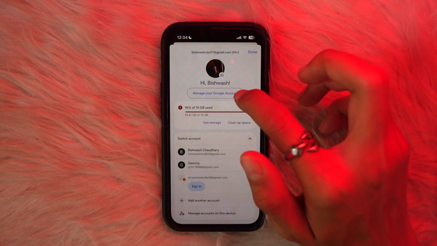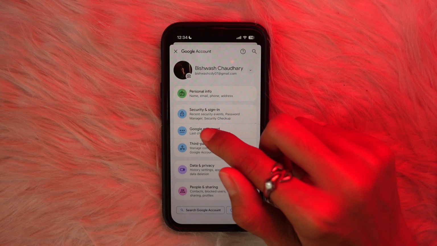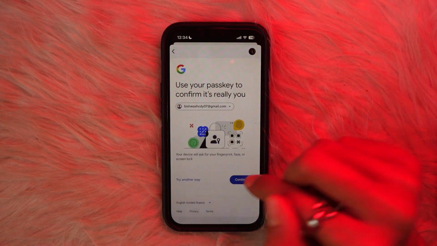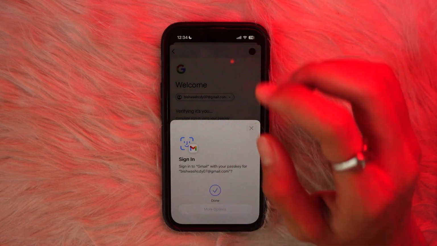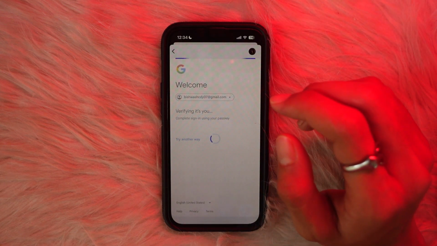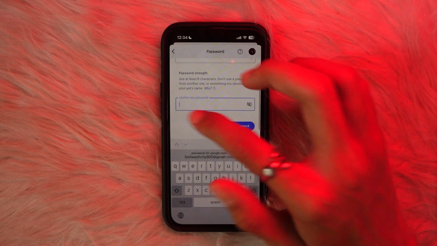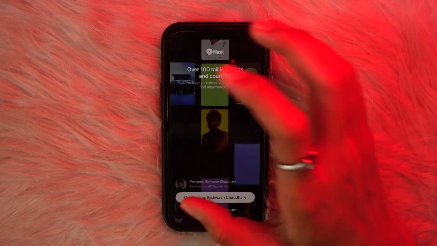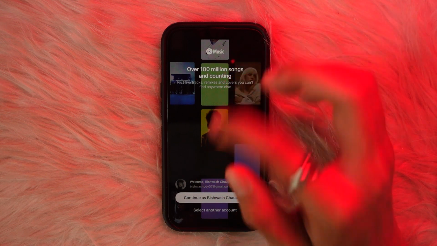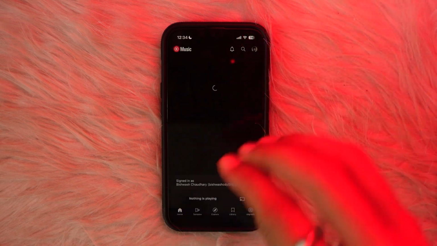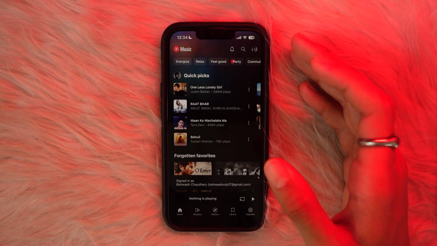Just tap on that and then click on Manage your Google Account. Now tap on Google Password, tap on the Continue button, and it will verify you using your Face ID or your phone passcode. After that you'll get to reset your Google password. Just enter your new password and confirm your new password. After changing your Google password, go back to YouTube Music and tap on Continue as your account name, and that is how you can reset your YouTube Music password.